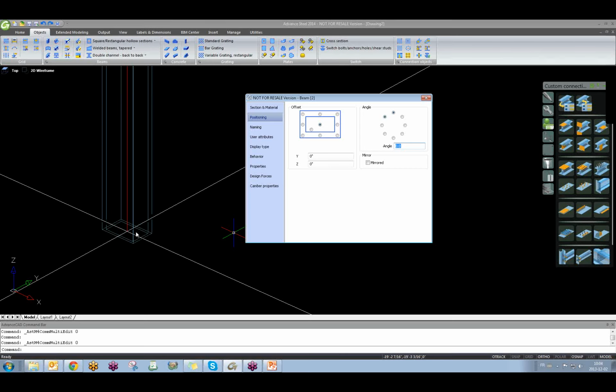If I want to mirror my HSS, I'm just going to go in here. For mirroring an HSS, we don't see the result. It is mirrored, but we don't see the results. We will see it, for example, for an L bar or for a C section.